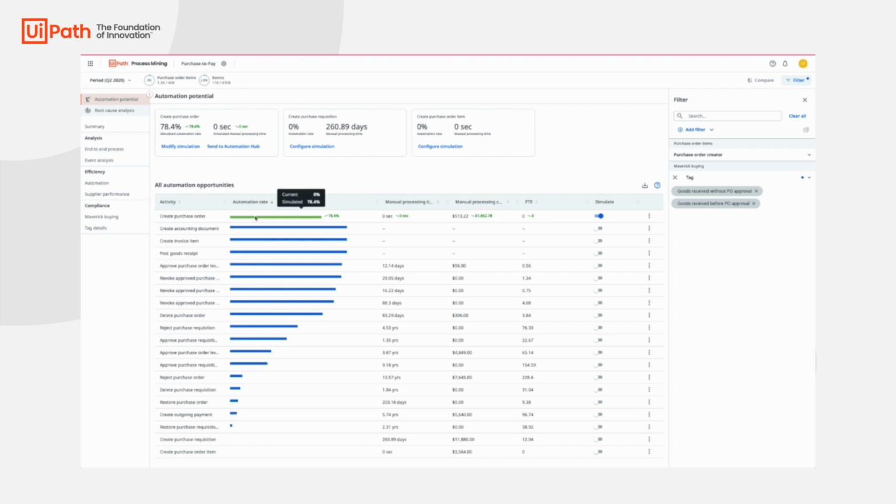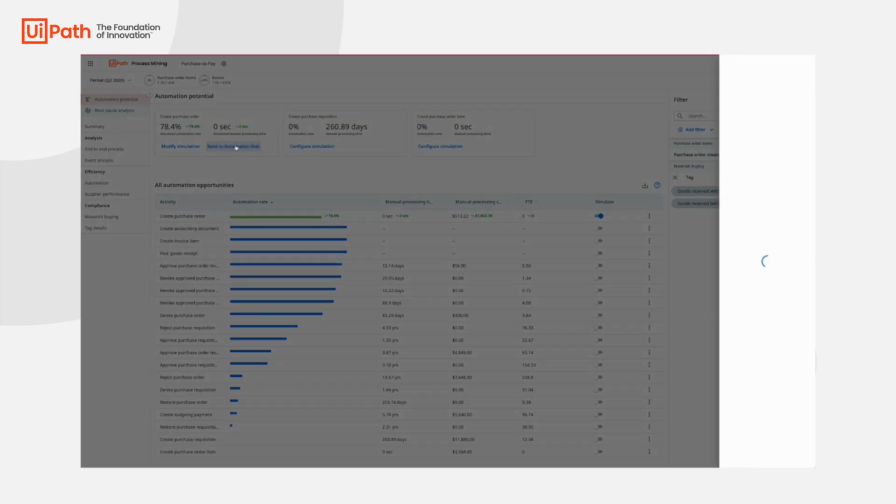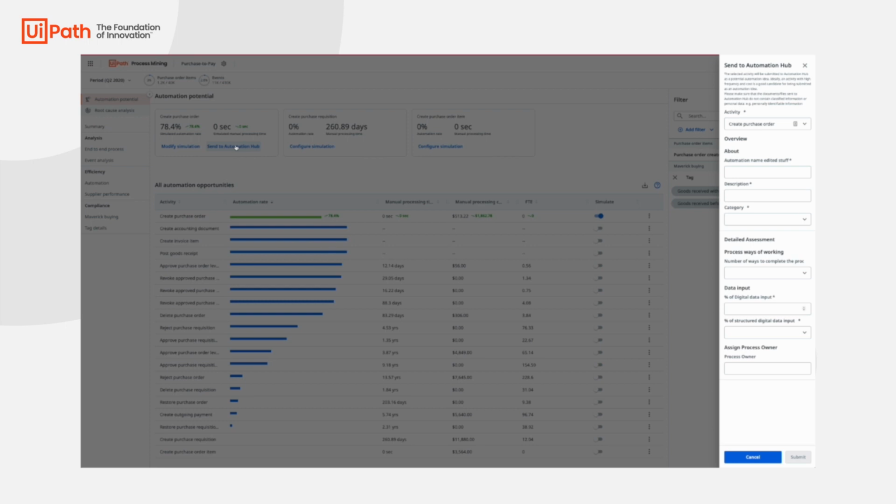Now that I understand the ideal potential, I can also submit this idea to Automation Hub, our centralized repository to track all my automation process improvements, including the ideas that we have seen with UiPath task mining, but also allows crowdsourcing to add new ideas. I simply submit the automation idea to Automation Hub, where my organization's RPA team can assess the ROI and understand the impact in the context of other automations and the ideas that come through.